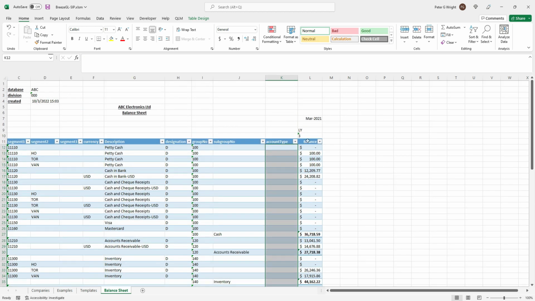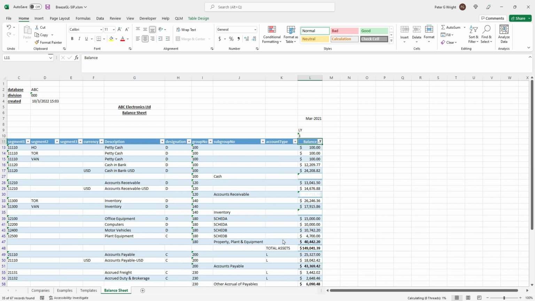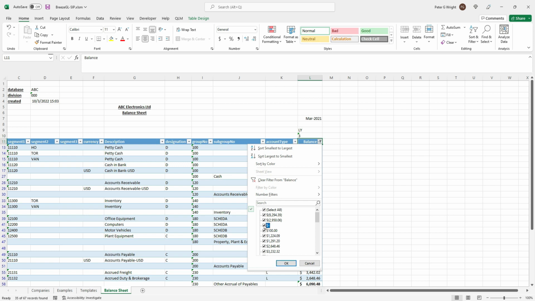And I can filter. If I want to only show accounts that have a balance, I can do so. And if I run this report again for another period, and that account does have a balance, it will automatically show. I'm going to remove that. I find it easier to add filters at the end.